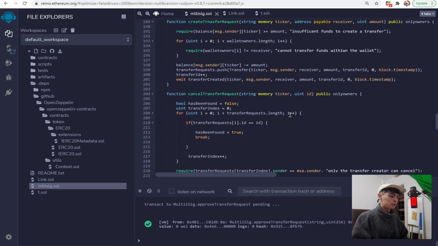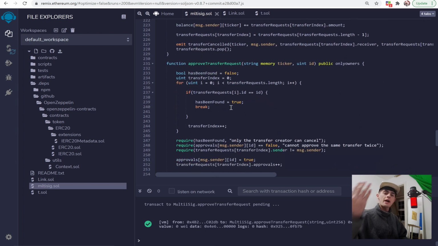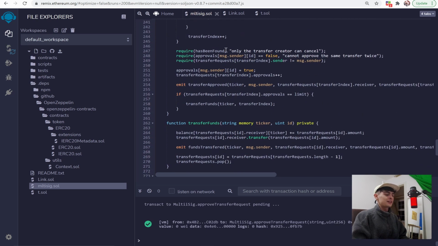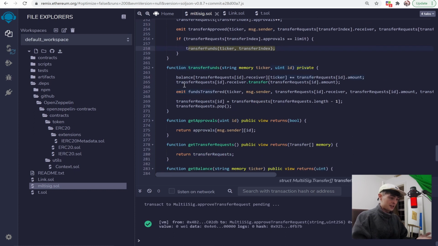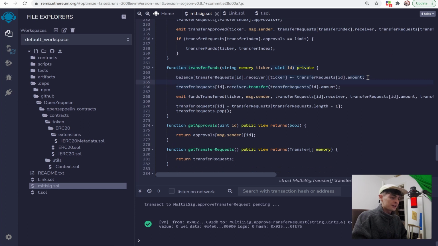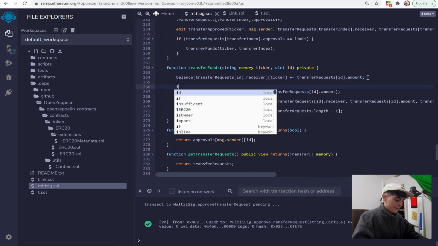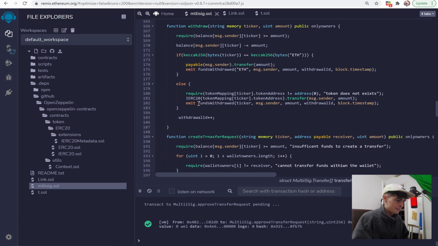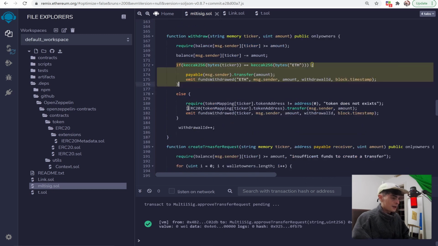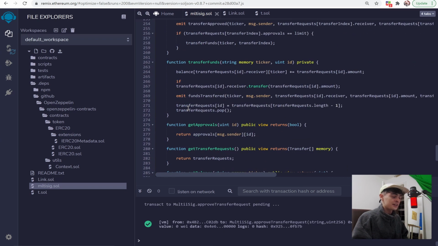And then the last mistake I made was down here. I was able to approve the transfer up until the limit was met, and the reason that this function was failing is because the transfer funds function had an error where we have to do an if statement to see if we're transferring ETH or if we're transferring the ERC20 token. So I'm just going to copy the keccak if statement because it's the exact same. If the hash of the ticker is equal to the hash of ETH, then we know we're transferring ether.